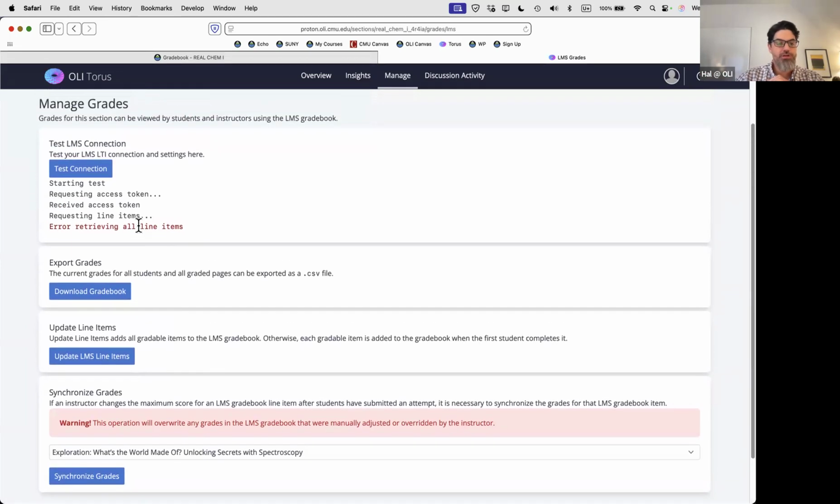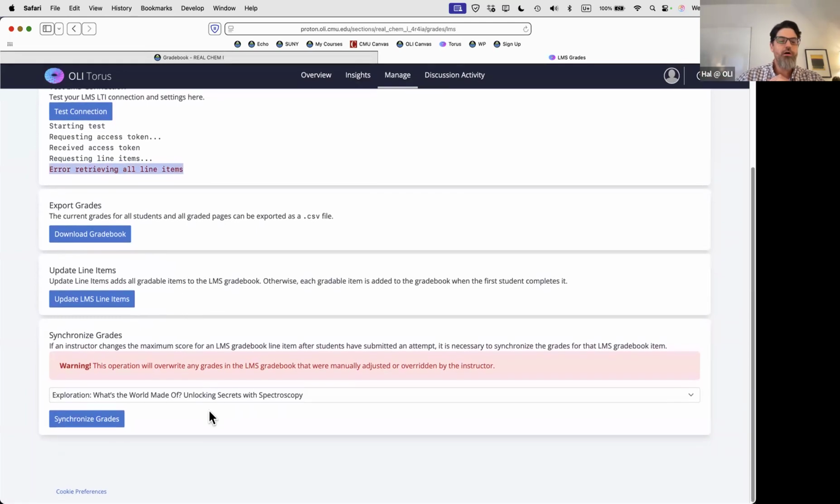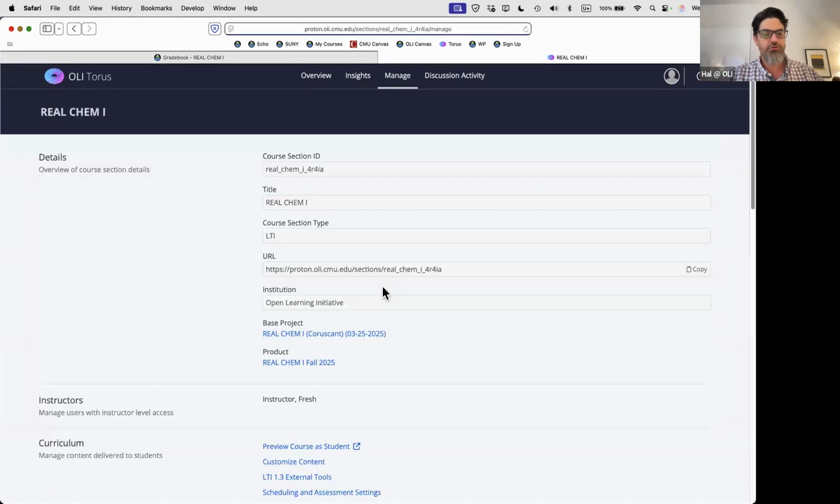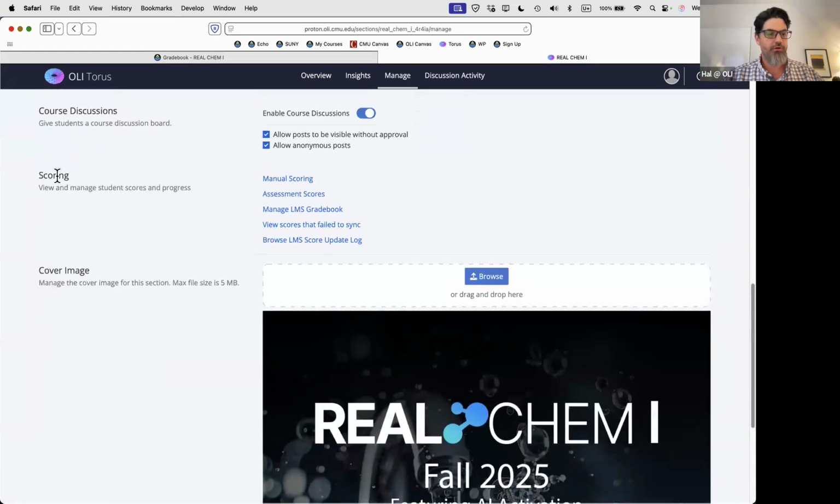From time to time, we get communication errors, as we have all experienced on this live demo. Once in a while, the scores will have trouble being synced to your gradebook. And you can come here and sync an entire assessment's set of grades, one assessment at a time, by choosing it from this list and then clicking synchronize grades. But you also have the ability to watch down here under scoring, again, on the manage page in the scoring area. You've got a link to view the scores that failed to sync.